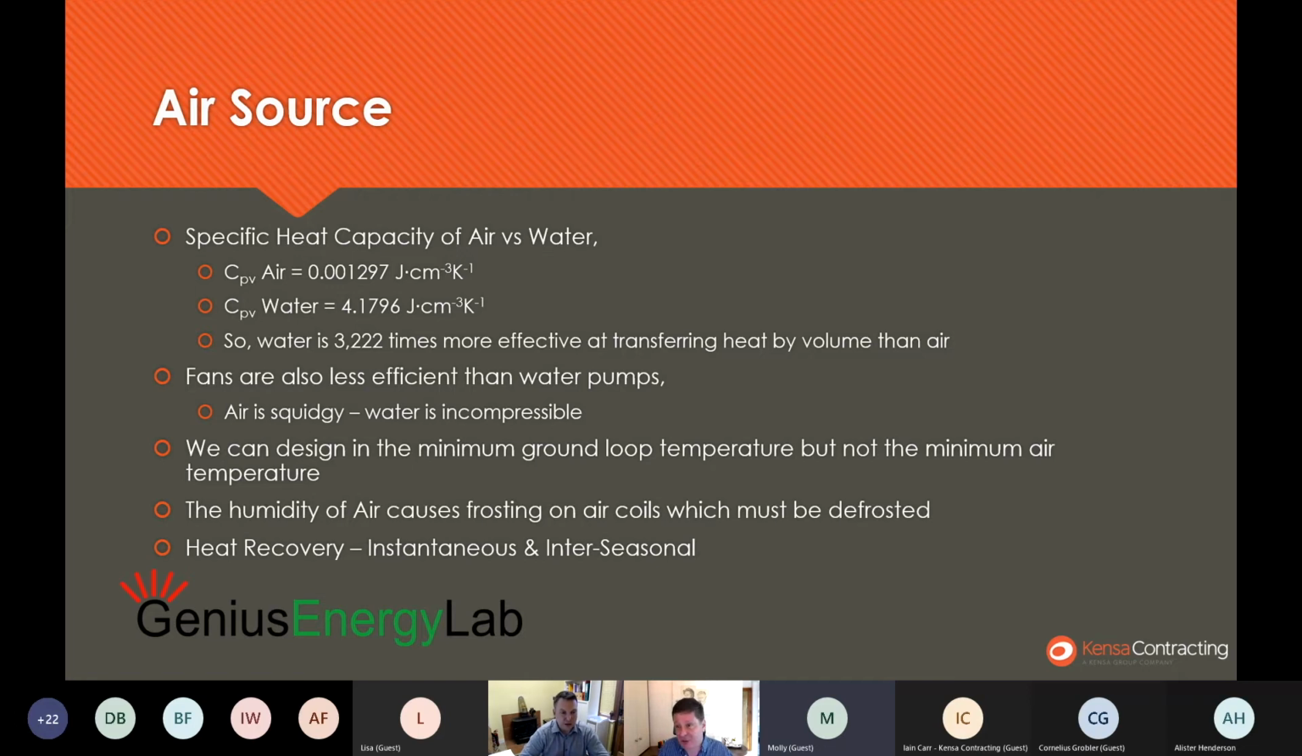And then finally, heat recovery. I mentioned heating and cooling systems. Before I left the contracting business, almost everything I did was heating and cooling for commercial buildings. And ground source is uniquely placed to take advantage of heat recovery. So if you've got a reversible air source heat pump, you're cooling in the summer, you're just chucking heat out of the building, it goes into the air and is never seen again. You can't take advantage of that interseasonally.